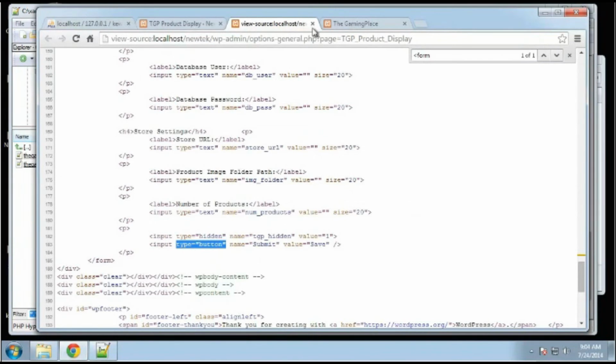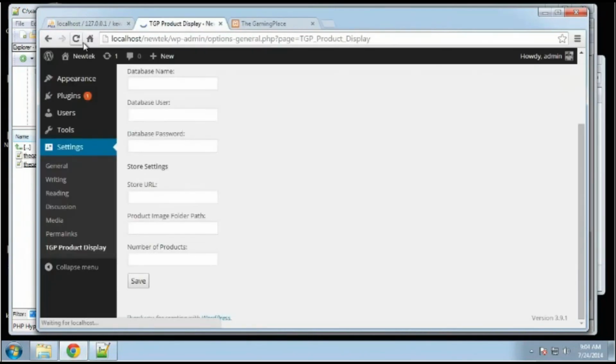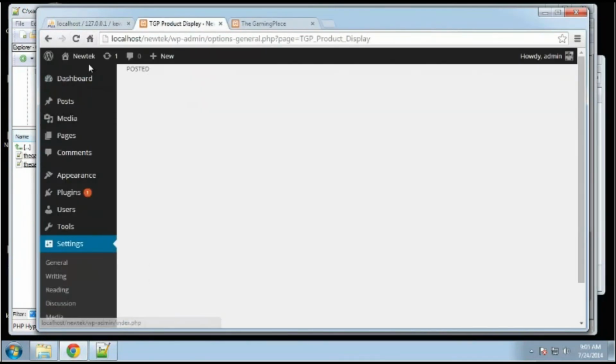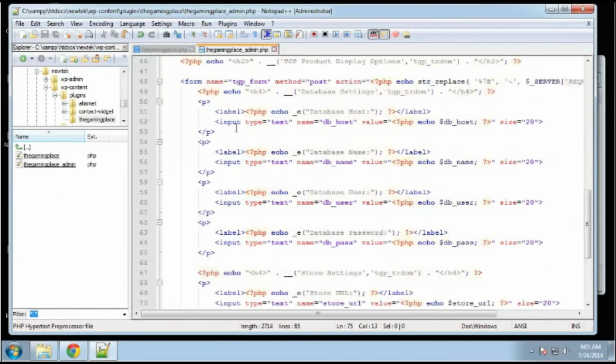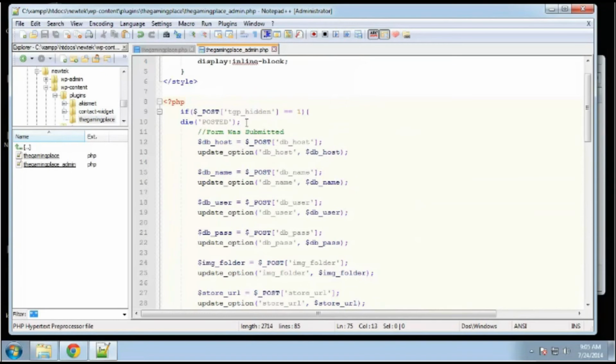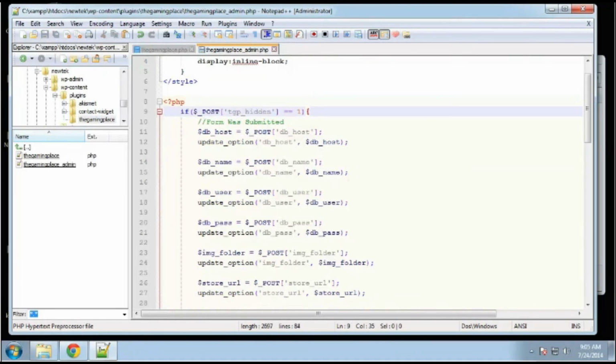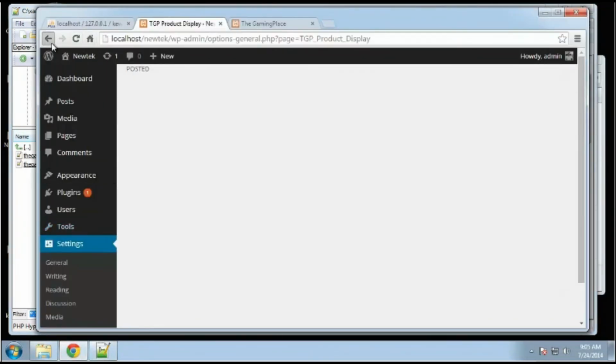So let's try it again. I just want to test it. It should echo posted, which it does. So let's get rid of that. Alright, so hopefully we'll submit it and it will get saved.